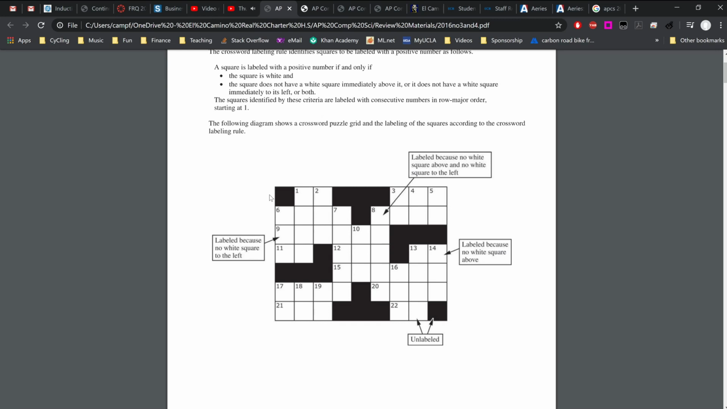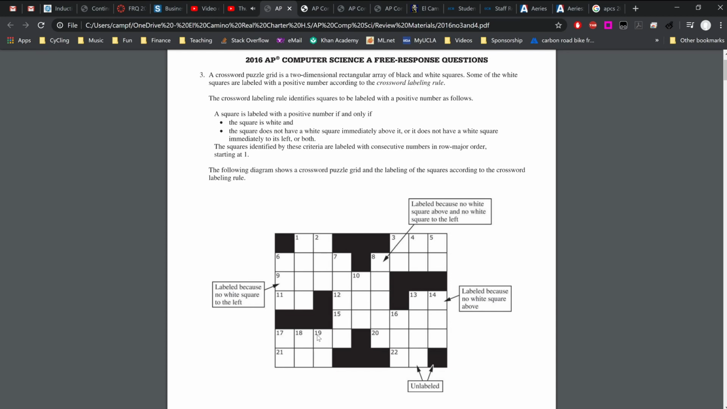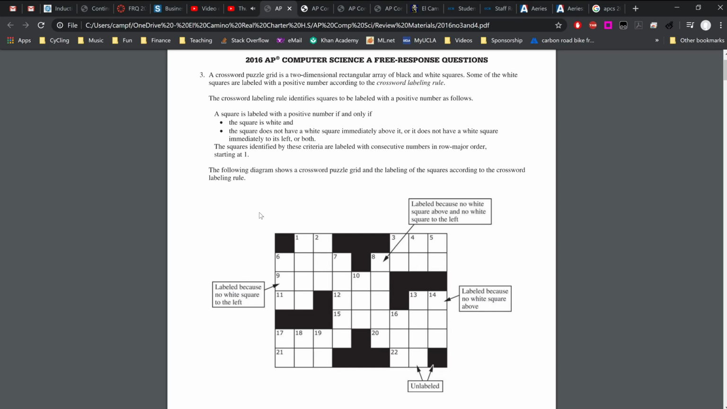Okay, so enough justification of why we're doing this. Here it is. So the question is, you're going to build basically a computer representation of a crossword puzzle like this. And so it goes into explanation of the 2-dimensional array and what the rules are about how to positively number our array. So the square has to be white in order for it to be numbered, and the square does not have a white square immediately above it. And that's basically what the answer we need is.